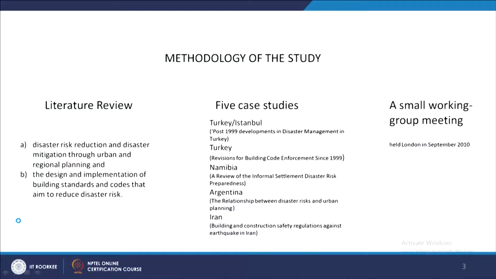each from a different country. 2 of them are from Turkey, one is pertinent to Istanbul, following the post 99 Ankara earthquake, the Marmara earthquakes, and the post 99 earthquakes in Turkey, and what kind of developments happened in disaster management in Turkey. And the second one also focuses on Turkey; it talks about what kind of revisions and enforcements in the building code have been made since 1990. So, it is very focused on the building code aspect of it.